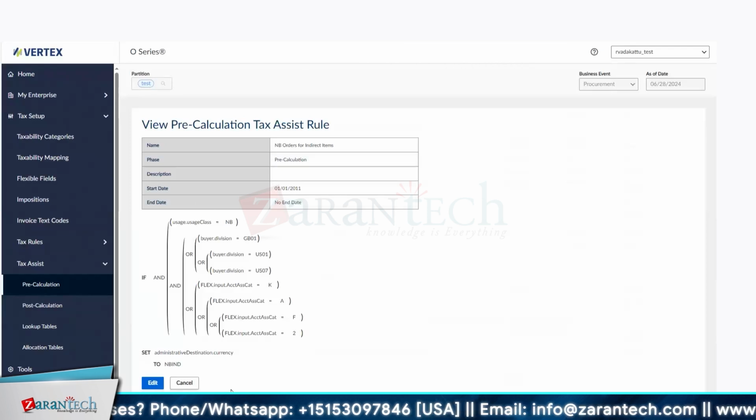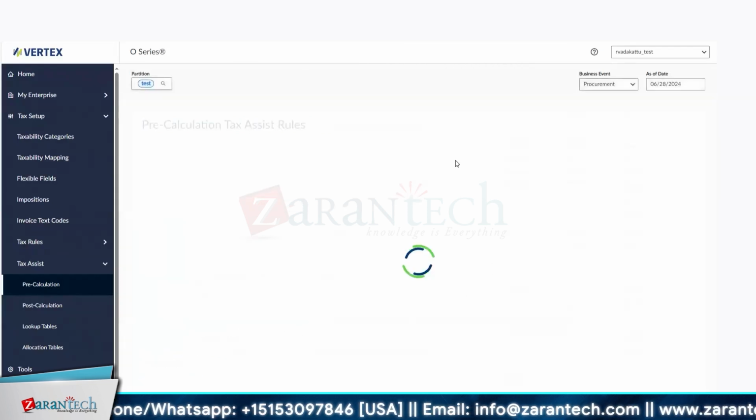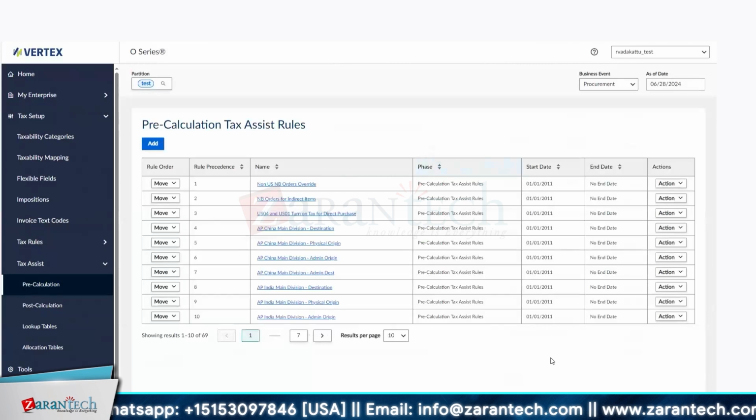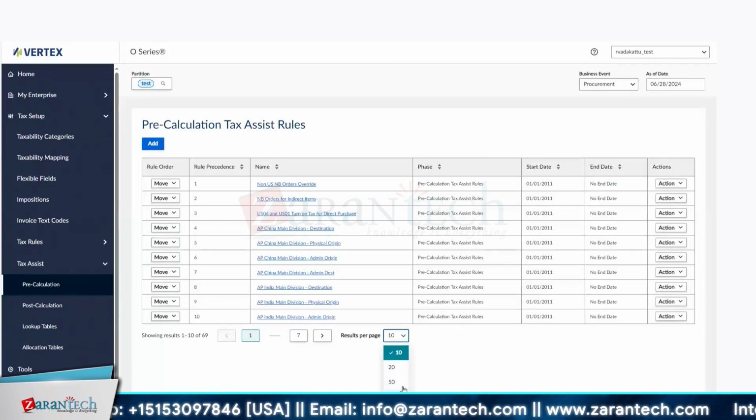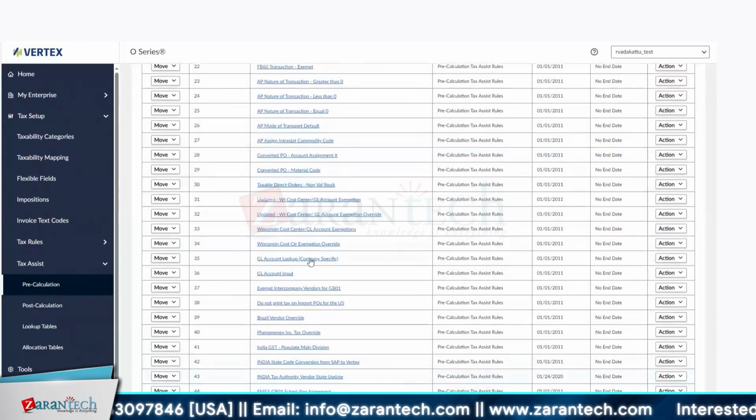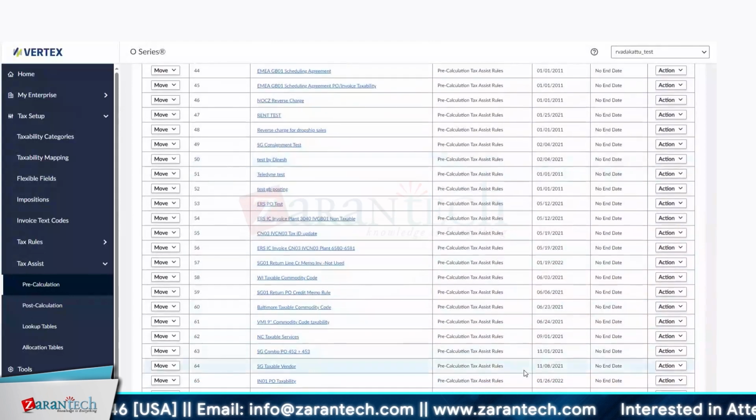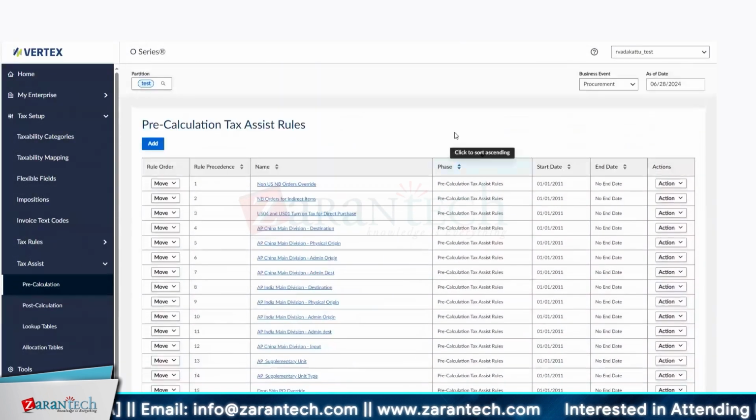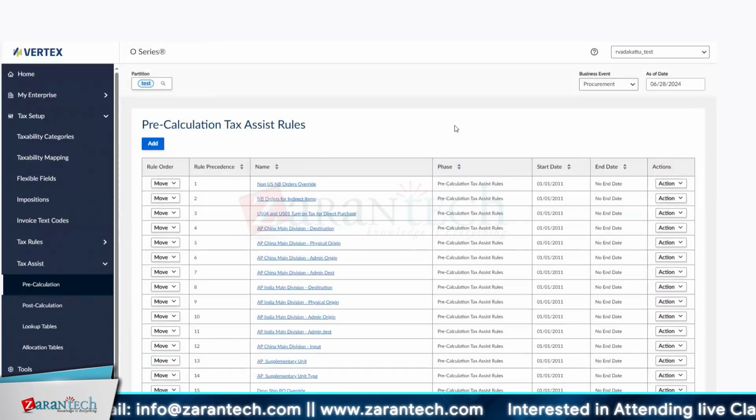Not for all cases. So basically, what you are saying is that for every transaction that comes to Vertex, all the 69 rules get executed, and based on the if condition, whichever condition is satisfied, it will trigger that rule. Because we have different scenarios, and for each scenario we write the rules. We have plenty of scenarios in real life.